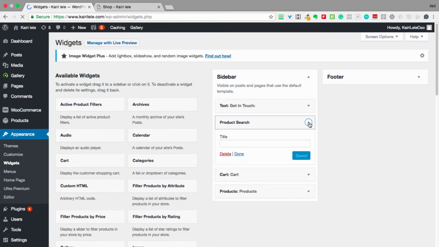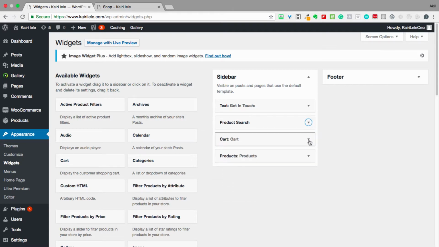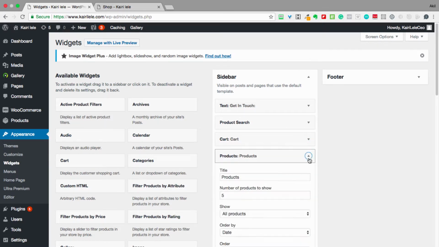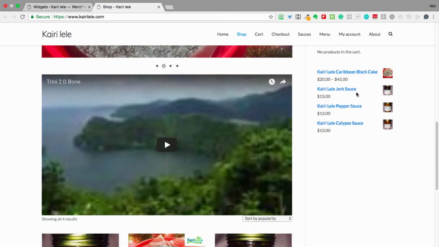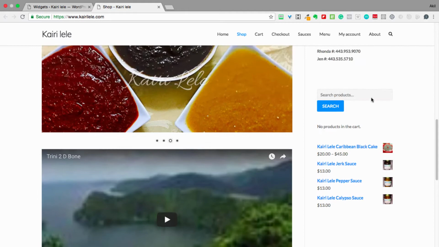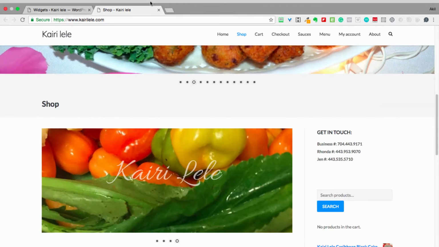So this is the product research. This is nothing to worry about. This just deals with, if someone wanted to search for a product on your cart website, and these are just the cart, and these are just the products. So again, it shows the different products that you have on your website. So there's no product in the cart, so when there's something in the cart, it will show up. And I think that's pretty much it.